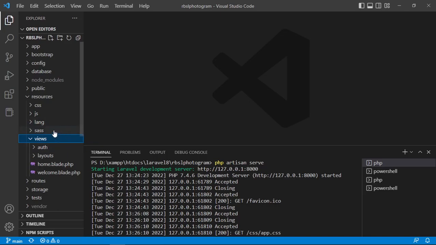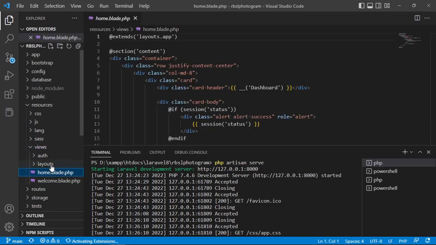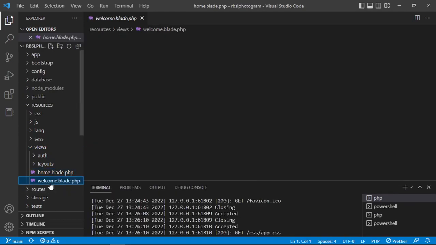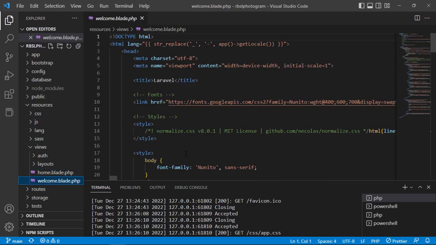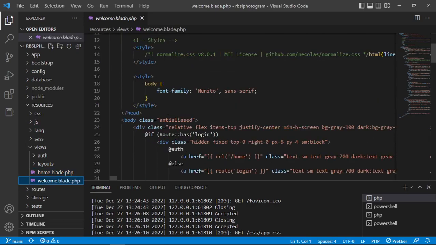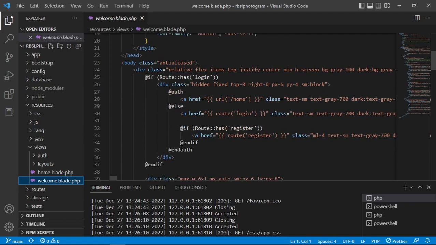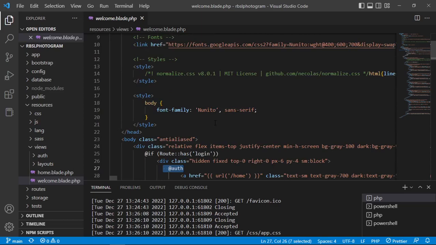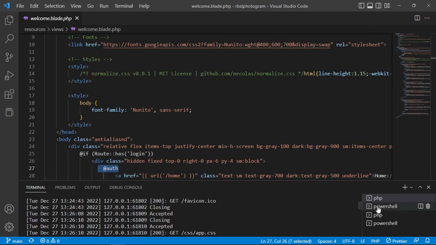And you would see here, we have the views directory, and we have the home.blade.php, and we also have the welcome.blade.php file. And we have that welcome.blade.php, and we can see the routes here. We can see some blade directives, and we can also see here, let me just go back.